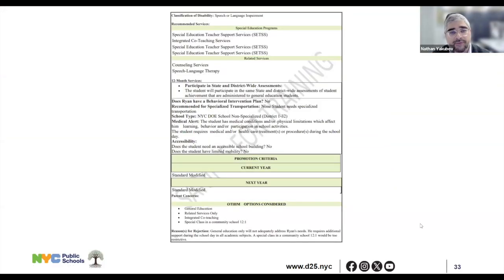Oh, actually, I have it here. I didn't realize I had a picture of it. Okay. So here you would see the classification, the recommended services, the related services, whether or not they're participating in the assessments, 12-month services, any medical concerns, any accessibility concerns, and then again, their promotional criteria.